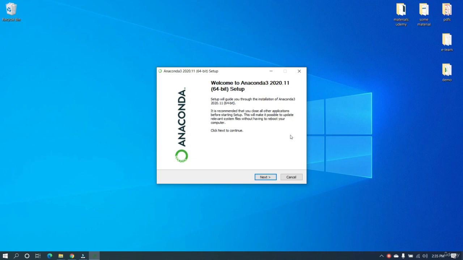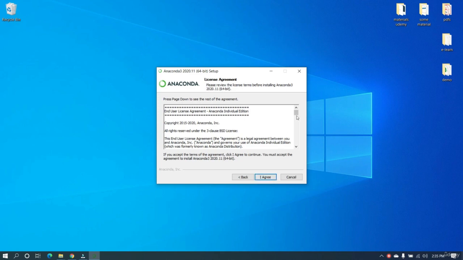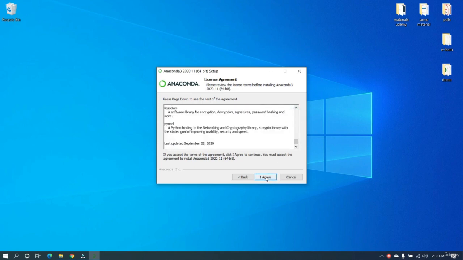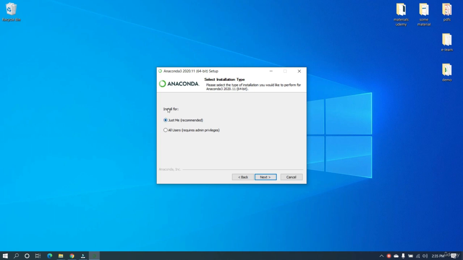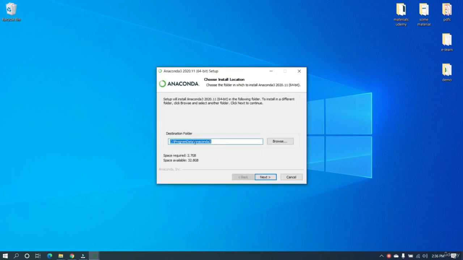So first of all, this is your Anaconda setup, and let's go to the next, and you can see this agreement over here. I'll just press I agree, and here is an option that you can choose, and it is saying install for just me or for all users. So I'll just go with all users. Let's select next, and now you can see the destination folder where you have to install. So you can also browse and change according to your preference. I'm just going to go with the C drive.